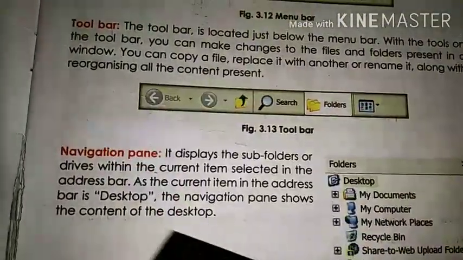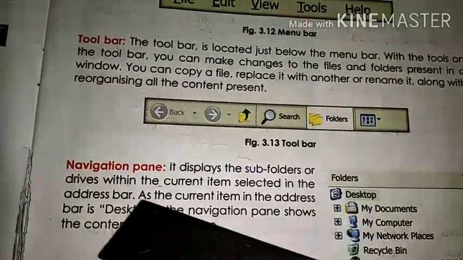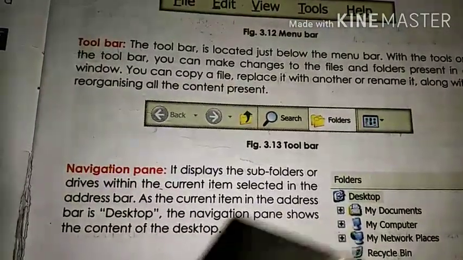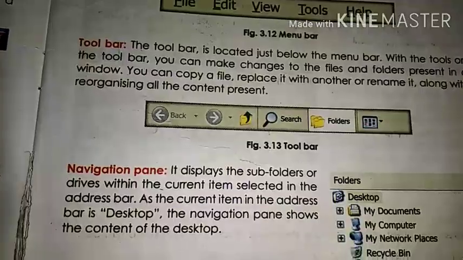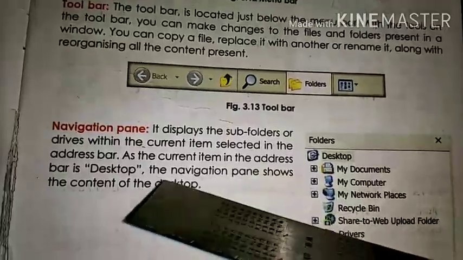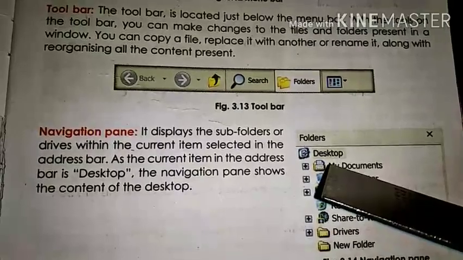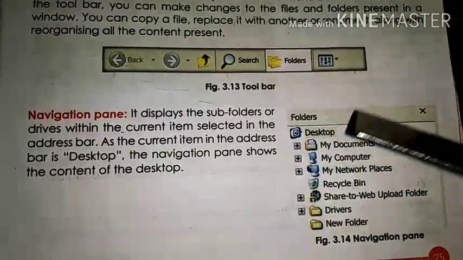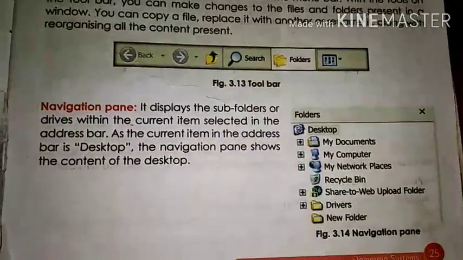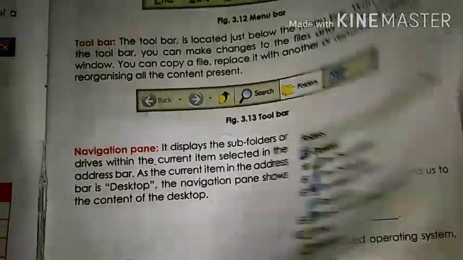Next we have a navigation pane. It displays the subfolders or drives within the current item selected in the address bar. As the current item in the address bar is desktop, the navigation pane shows the content of the desktop. So when you use this navigation pane, it shows you the subfolders of the drives. Now the desktop is a drive, you can see the other subfolders of the drive. So with the help of this navigation pane, you can get to know about subfolders.